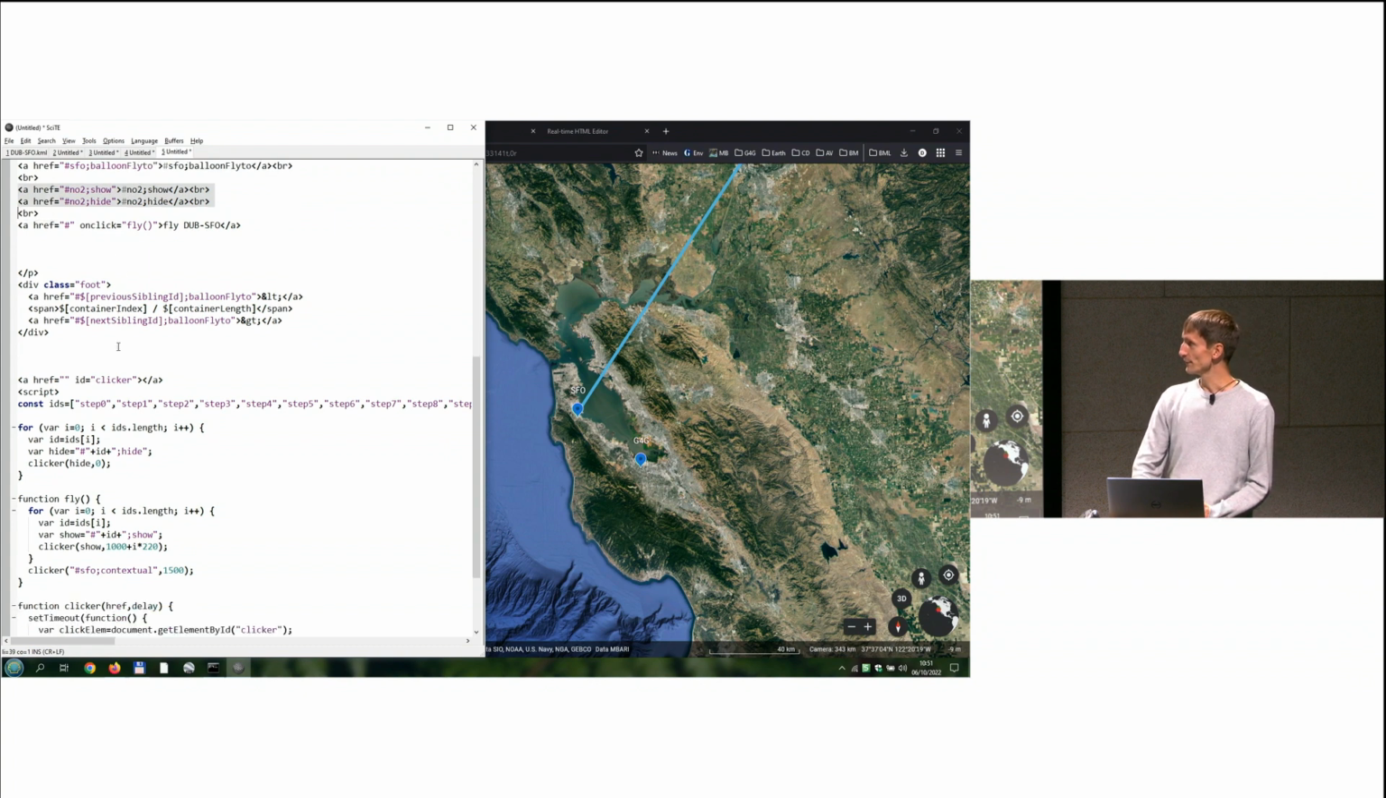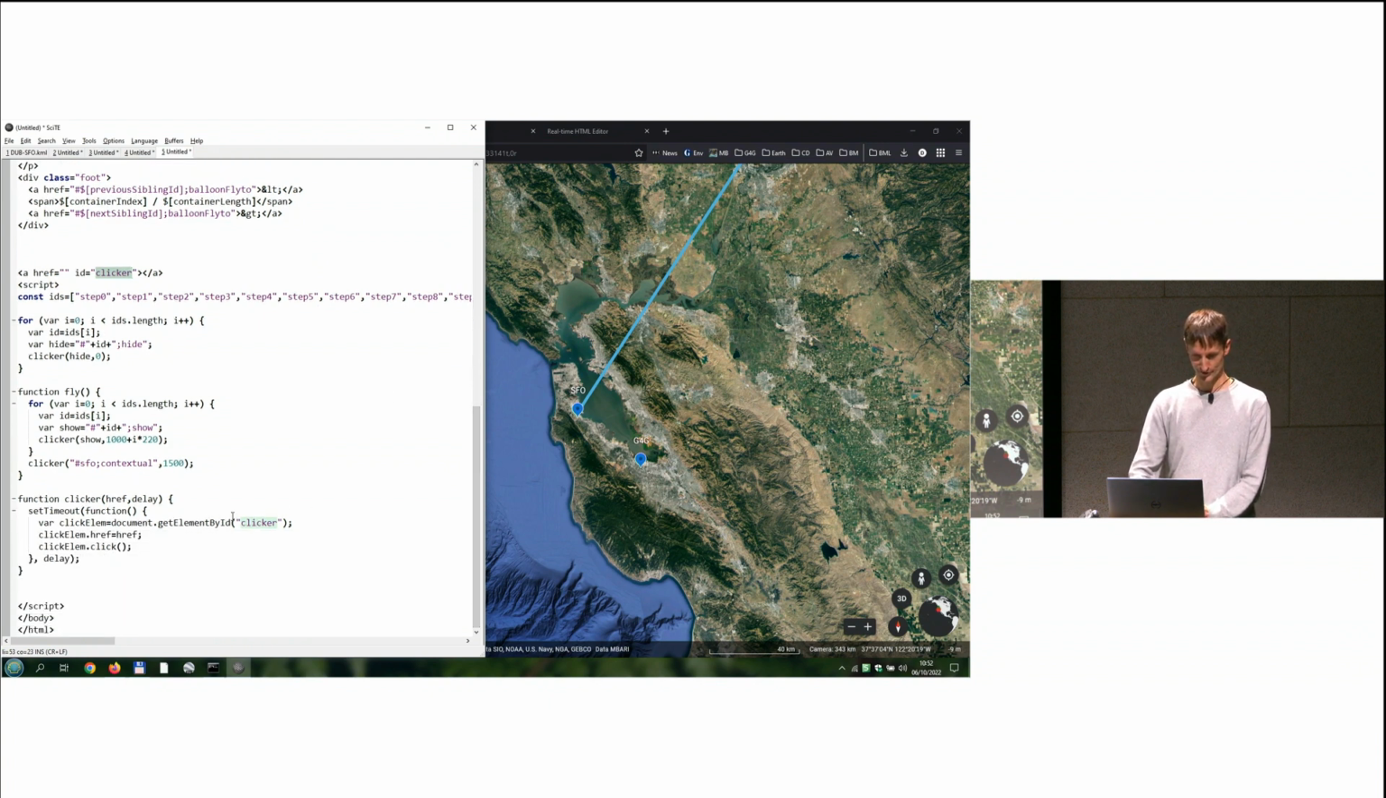But to drive it from JavaScript, we have an empty link here that doesn't have a target and it doesn't have any text, so it's invisible in the pop-up. It just has an ID, and then we can grab that ID from a small helper function down here, find that element, fill it with a text string, and then click on it. And then after a certain delay, do a setTimeout here.